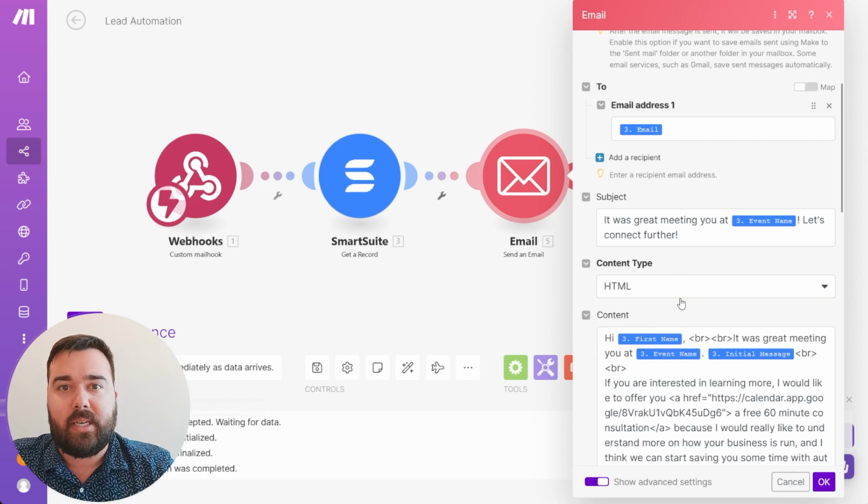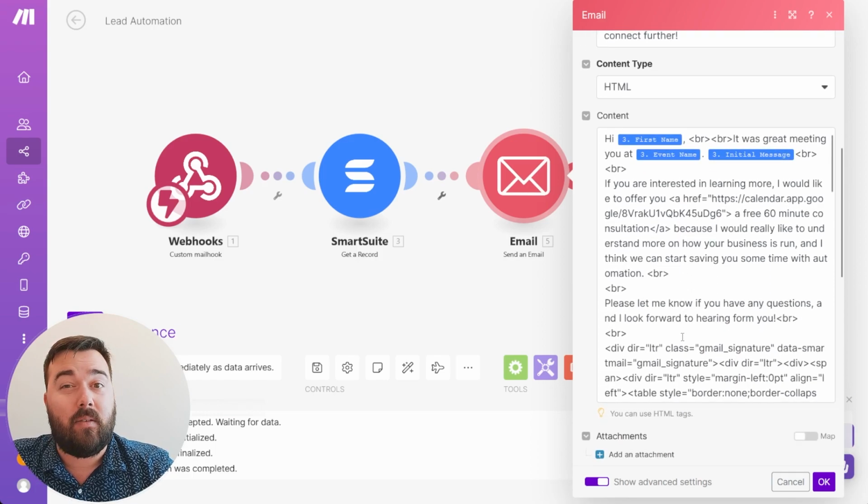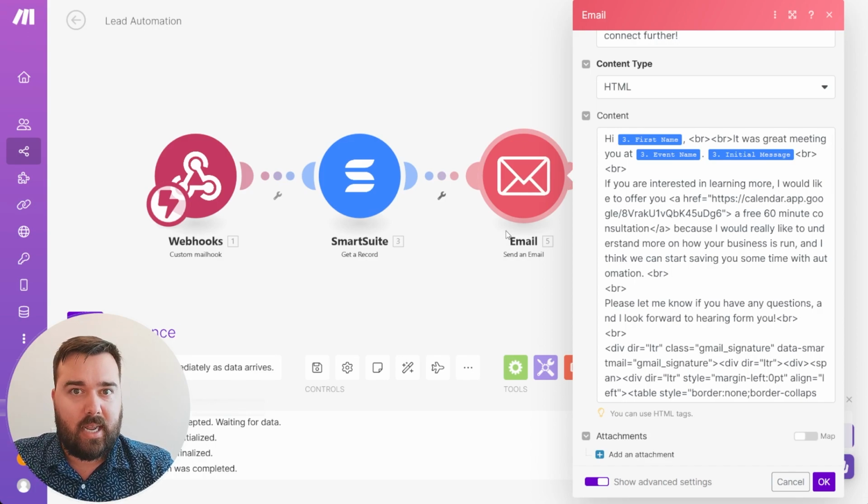the HTML because I want to be able to include my signature. I can't do that, and unfortunately, sending things through automations inside of Gmail does not add your signature or any additional special formatting you may use in your work email.